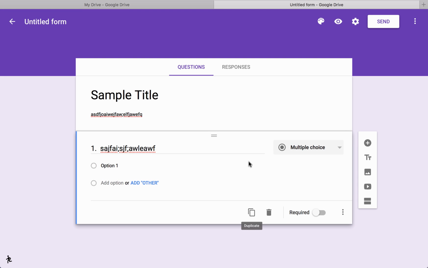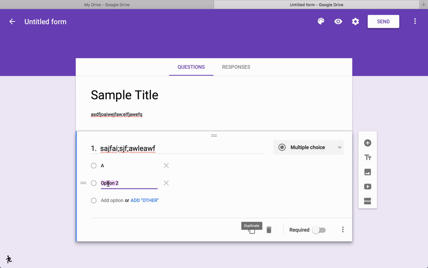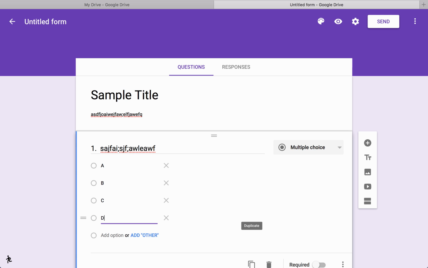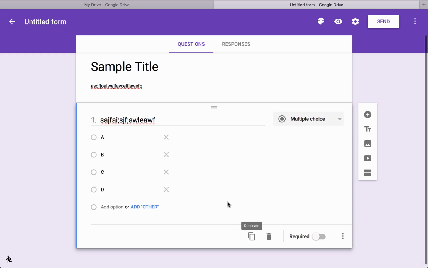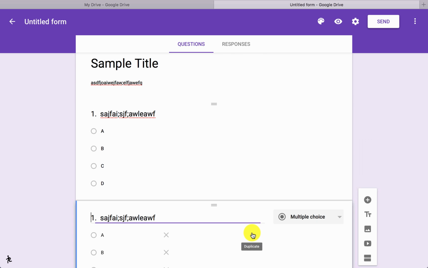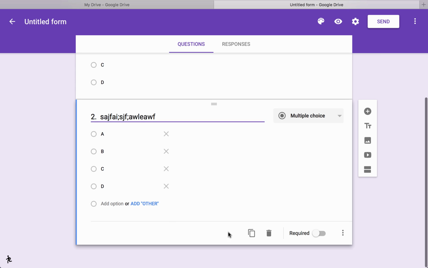So say I still want to do multiple choice. Option 1, maybe I'm doing a multiple choice test. You literally can just keep clicking and add answer choices. Now, say I like this format and I want it to be the same for each question. All you need to do is scroll to the bottom here and click duplicate, and there you go. It copies it, and you can go in and change some of your answers, and you're good to go.